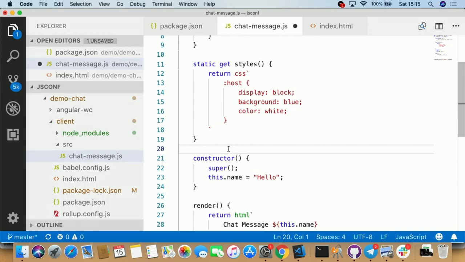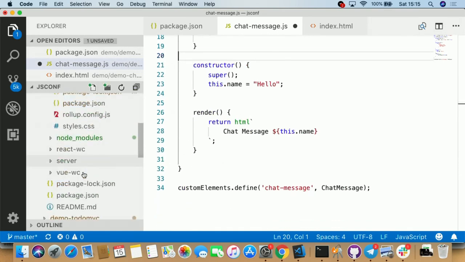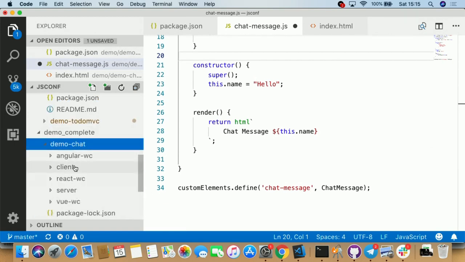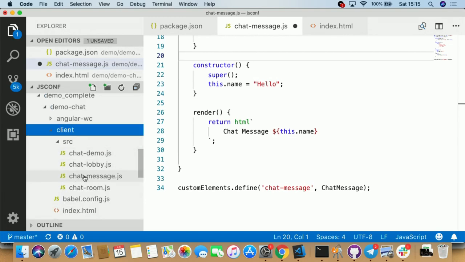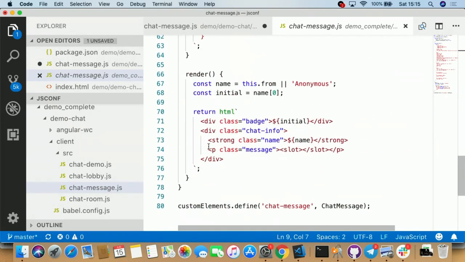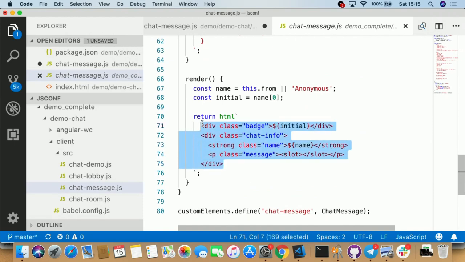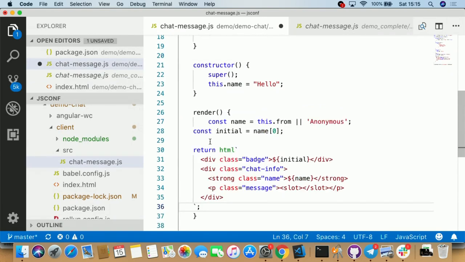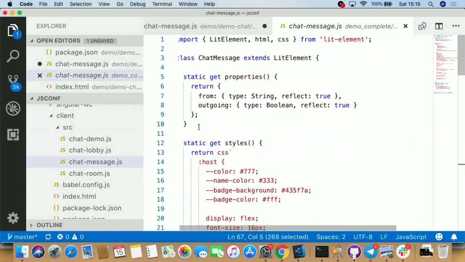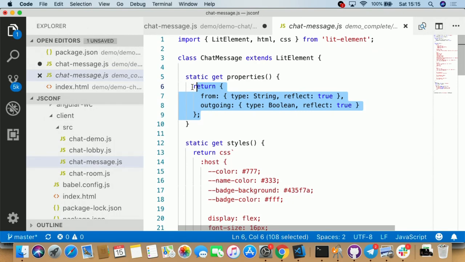So starting now, I might need a bit of copy paste skill. So let's go on to the chat message. For this one, I'll be copying this one first. And then for the properties, we're going to have two properties. One is from and the other one is outgoing.